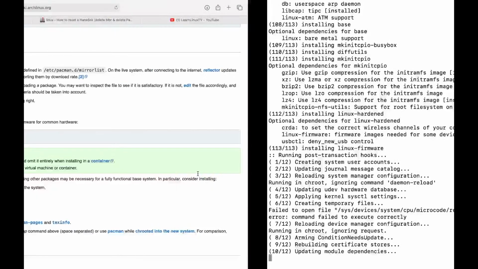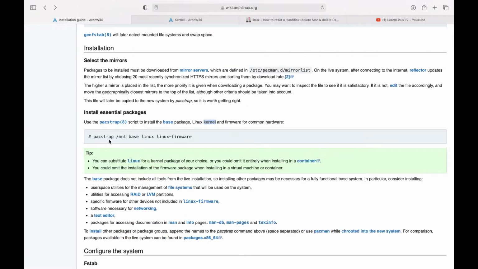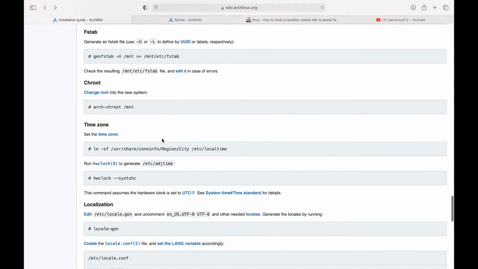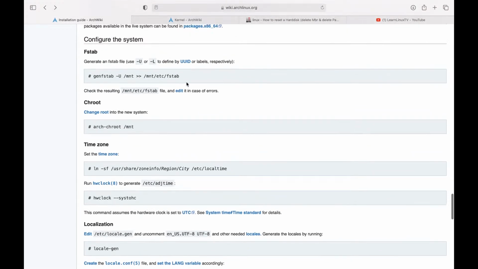Let's take a look at what the next step will be. We've done this, and now we need to configure the system. So we'll generate the fstab. I always call it fstab. I think it's FS tab, but fstab is funnier. And we will make that, and then we will actually root into the new system.